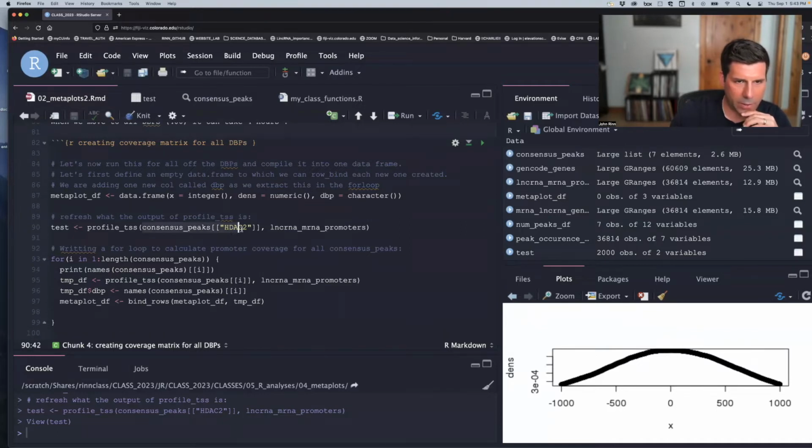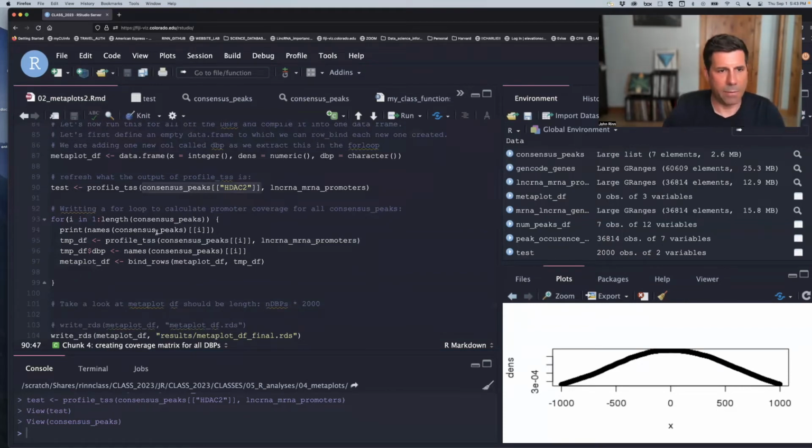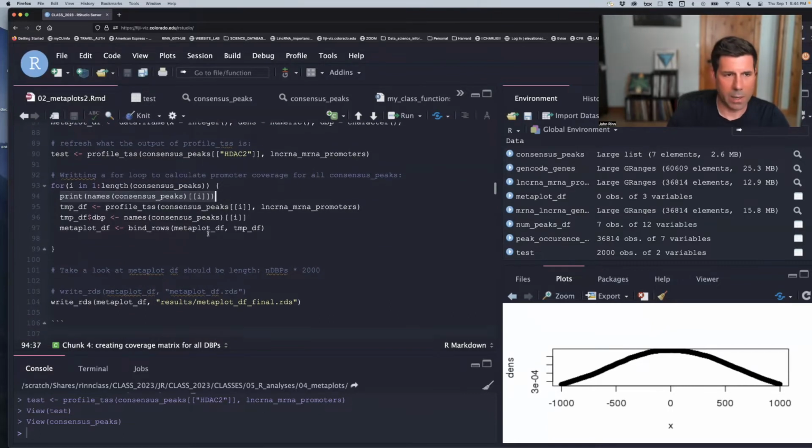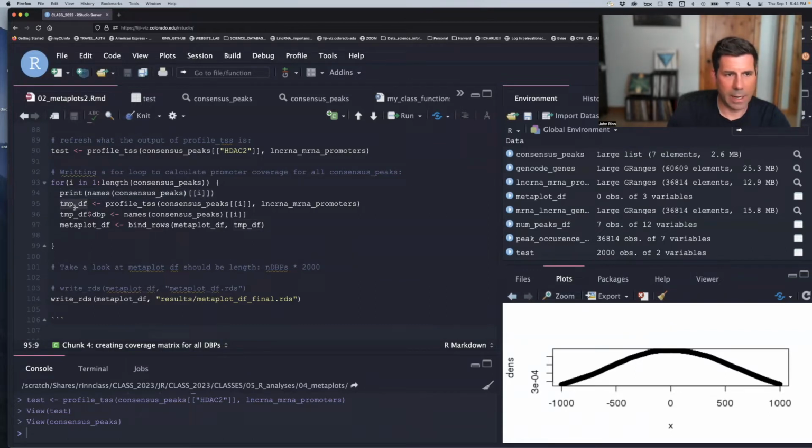And so I did that for just one by indexing consensus peaks into just HDAC2, just to get a peek of that. So what's going to happen here is 1 through length of consensus peaks, which is my 7 GRanges of peaks. This is just a printout to see its progress of which DBP it's on. When we do a bigger data set, this will be really useful to see where it is in the process. And then we're establishing a temporary data frame here where we run profile TSS. So from there, we're going to get X and density. And we're running profile TSS with the consensus peak that is in the for loop, and again against lncRNA and mRNA promoters, which are the parameters for profile TSS.